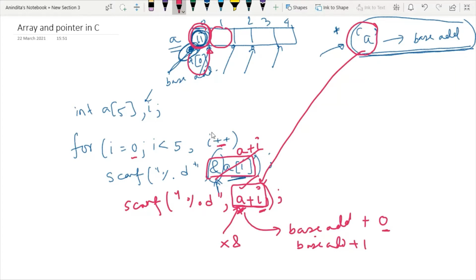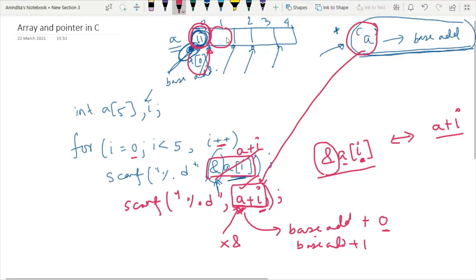So here try to understand, I am discussing some equivalent notation. I can say that writing this line, that is taking value at some specific index, needs ampersand, and this is equivalent to this line, only the array name plus i. You can use any one of the notations while using scanf. Now try to understand the second concept.